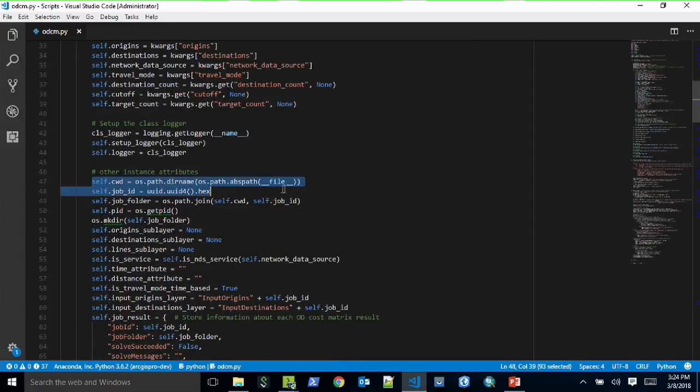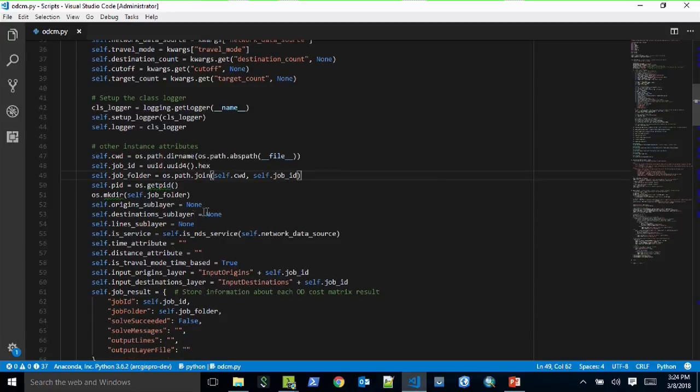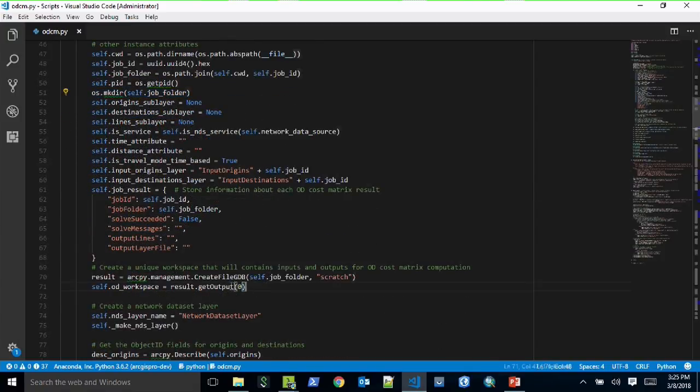Now here in these lines, we are creating a unique workspace per process. Remember, Melinda talked about you cannot write to the same file GDB from different processes. So what we are doing is we are essentially creating a unique ID, and then we are creating a folder based on that unique ID. We are creating that folder here based on that unique ID that we got, and then we are creating a file geodatabase in that unique folder. So every process gets a unique folder and gets a file geodatabase in that folder, so it can start writing to that, and there is no contention with other processes that are writing to some other folders. So that's what we achieve in the constructor.